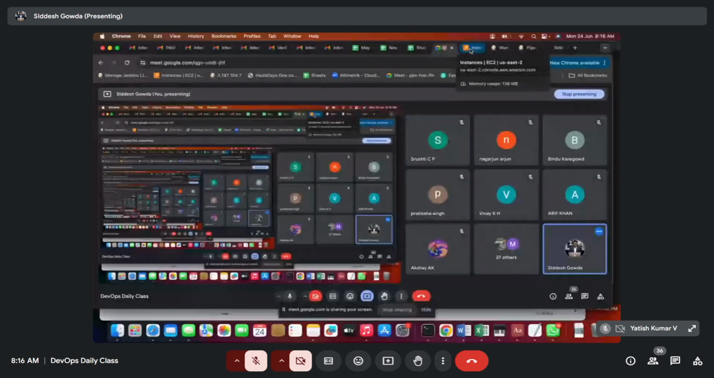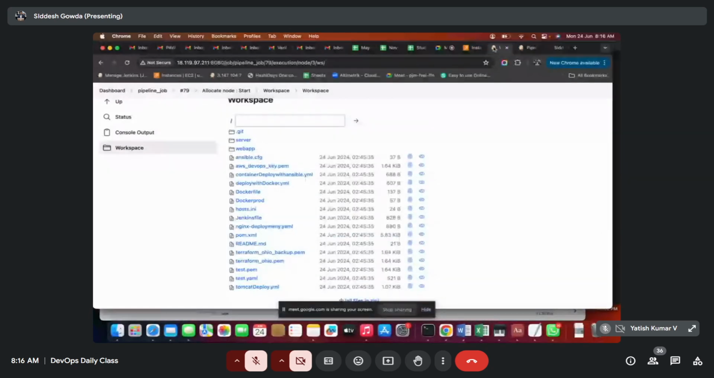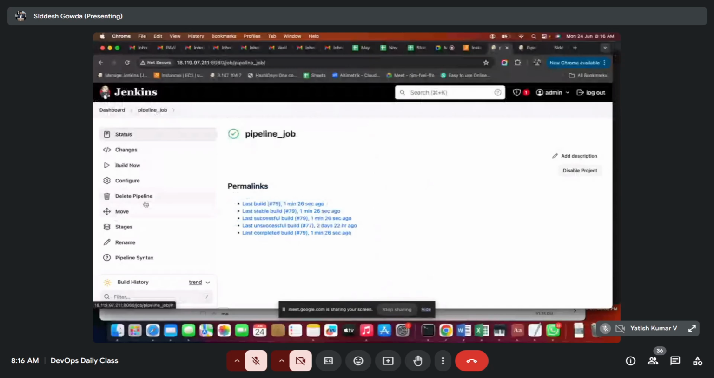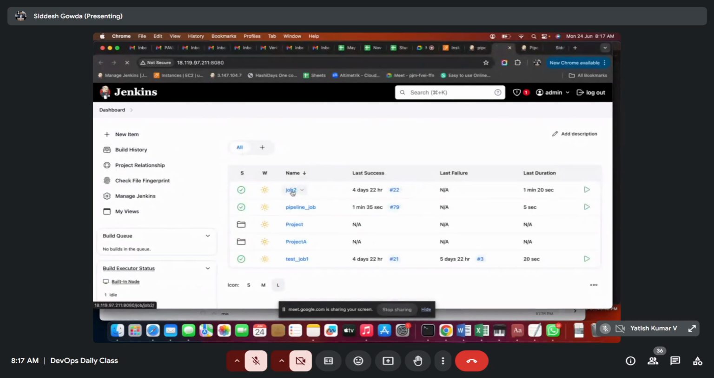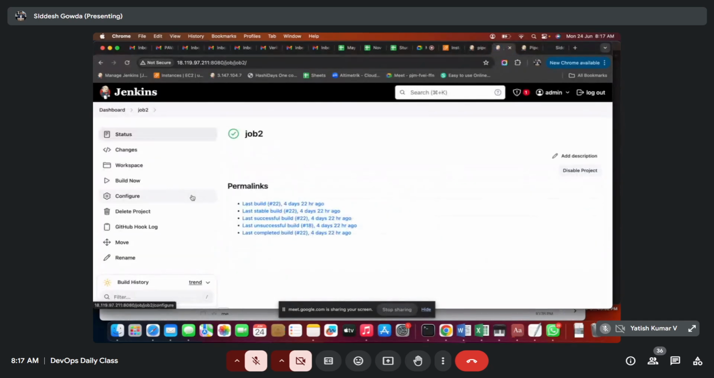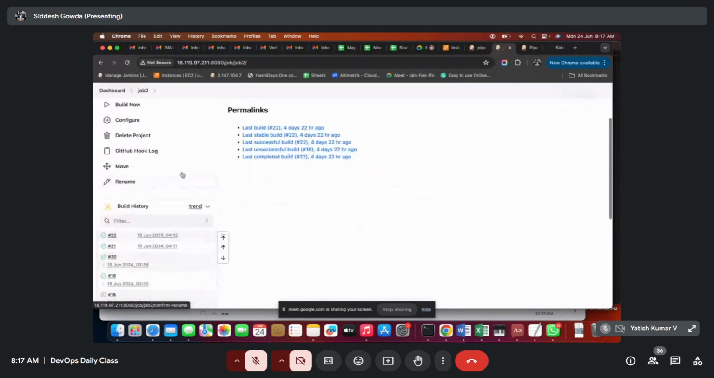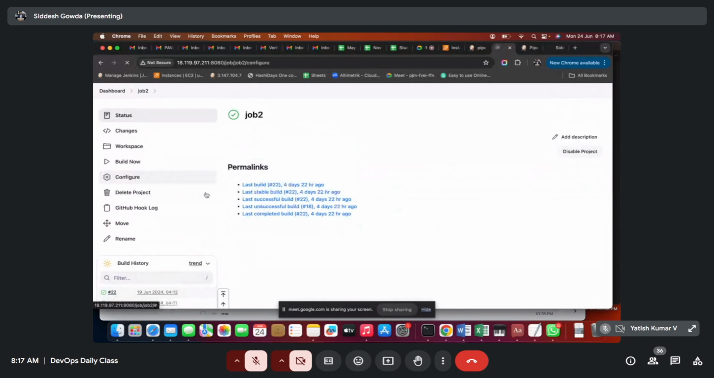Next, see, let's assume from this job we can trigger a few other jobs as well. Okay, so that's also something we can do. Very simple concepts are there for that. See, I have job 2, right? I want to trigger this job from job 1. If job 1 is a success, I need to trigger this job.